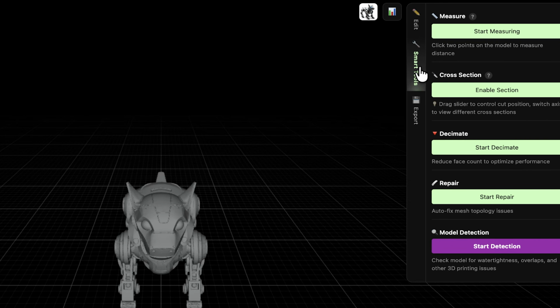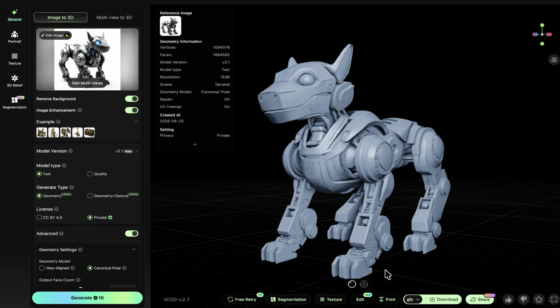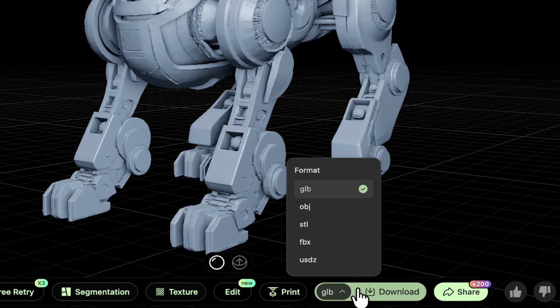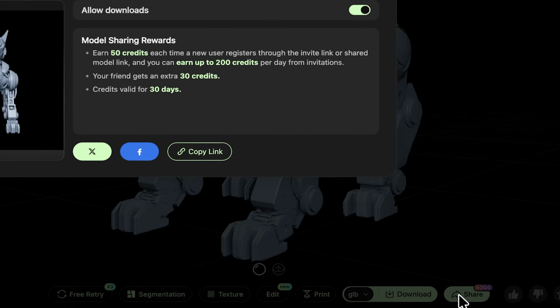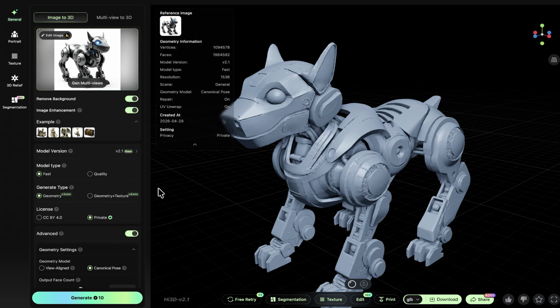There are also smart tools for measuring, checking the structure, and identifying potential printing issues. So the output is not final, you still have control to refine it. Once you are satisfied, you can export it in different formats, send it to a printer, or simply download it for further use. Now let's run the same process again, with a more detailed setup.